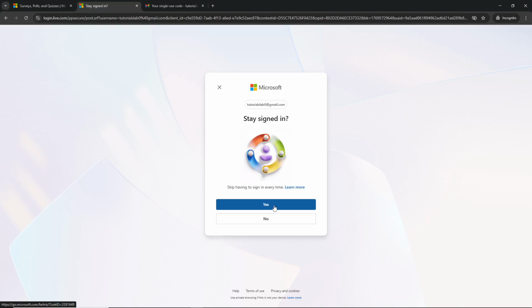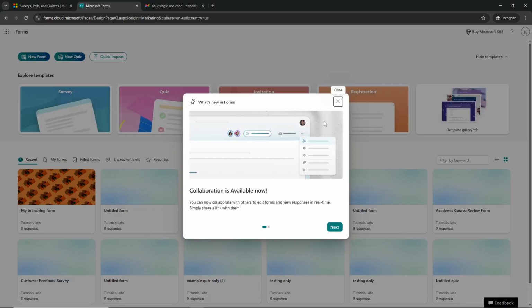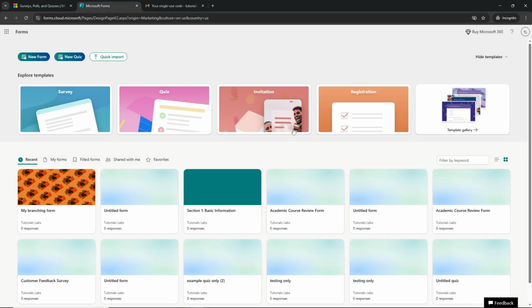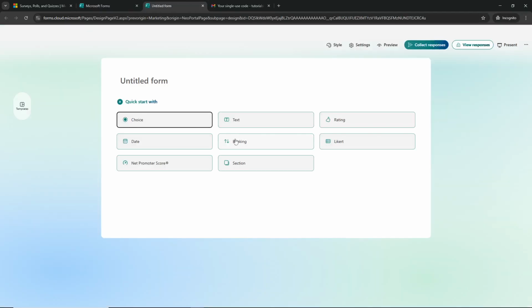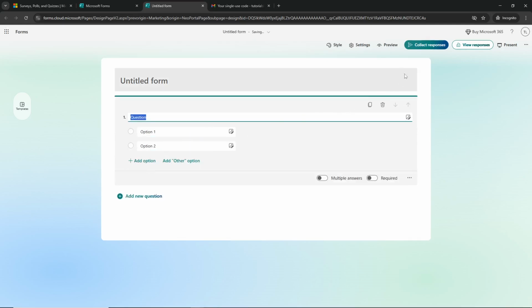And that's it. You now have Microsoft Forms open and ready to use to start creating your first form or quiz. Simply click New Form or New Quiz, depending on what you need. From there, you can begin adding questions, customizing the design, and sharing your form with others.